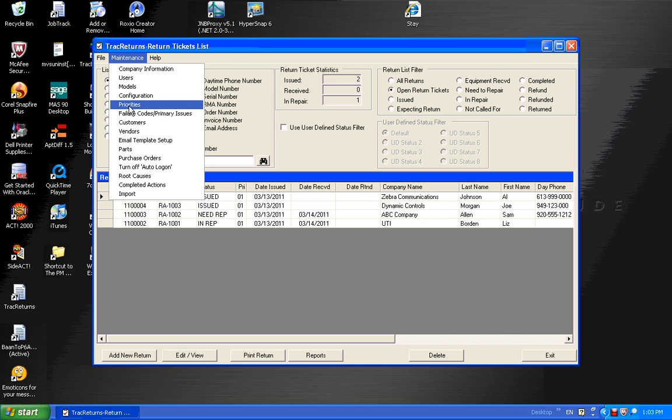Priorities, you can set up priorities so that when you're entering your returns, you can set certain returns to have higher priority than others. You can set up failure codes and assign failure codes to returns, and then we have reports that can categorize some of the returns by those failure codes.